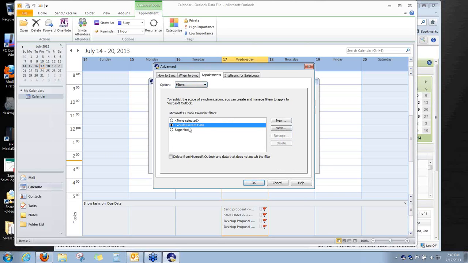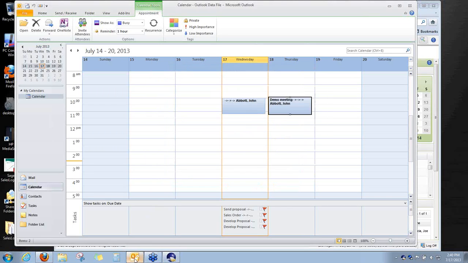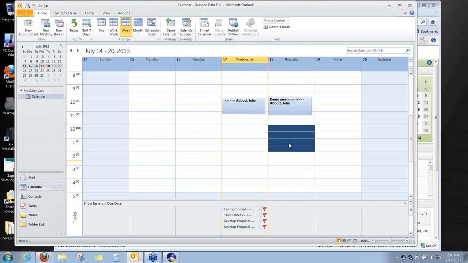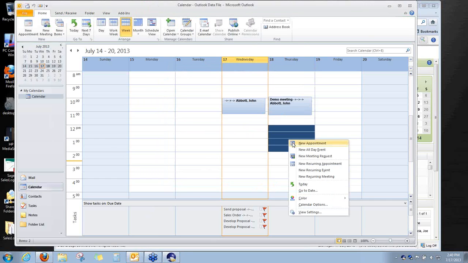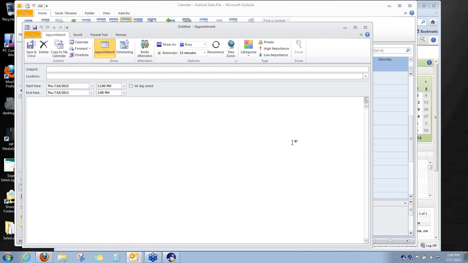You can also filter data to exclude things or include things. Like, for example, I told it to exclude private data. Well, why would I do that? And that's because, well, maybe I have a doctor's appointment. Sure.